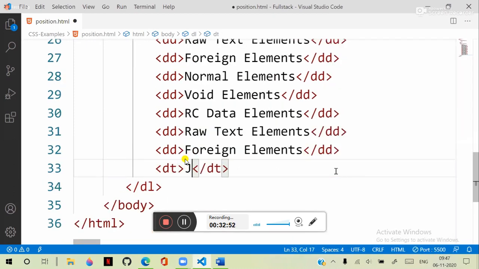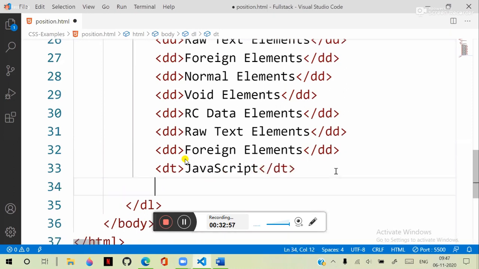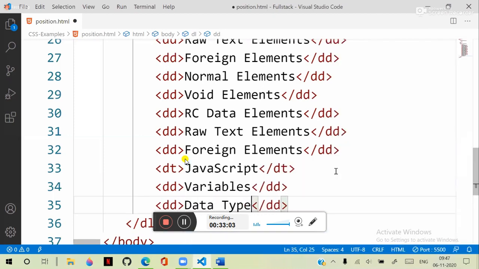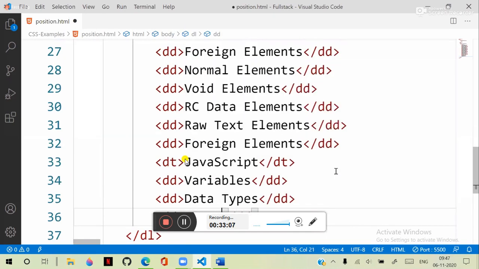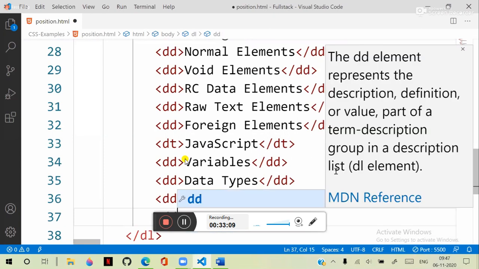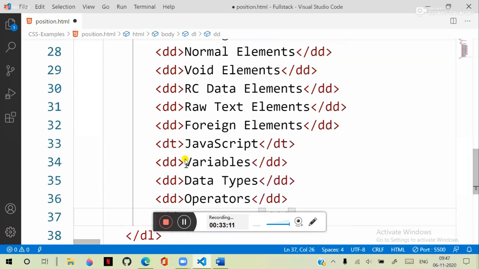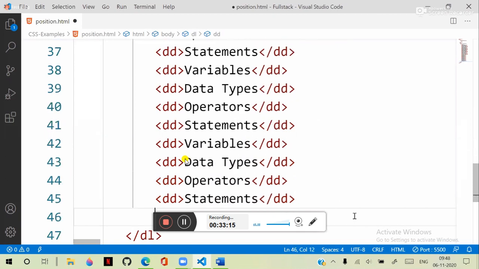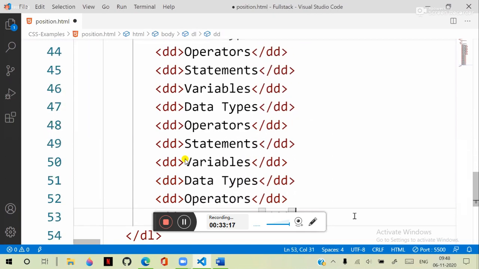Another term, we have JavaScript. Under JavaScript, again data definitions: variables, data types, operators, and statements. And under this, I will copy again, several items are there. Okay, so that is how I have defined it.